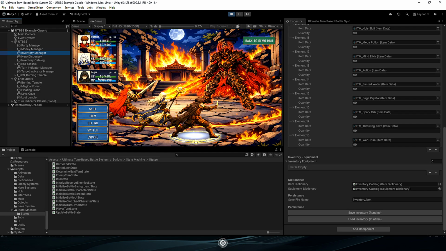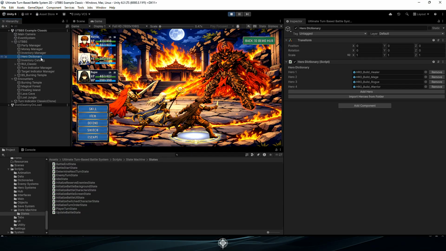The UTBBS object also contains dictionaries. The Hero Dictionary stores all hero prefabs that should be available in the project.